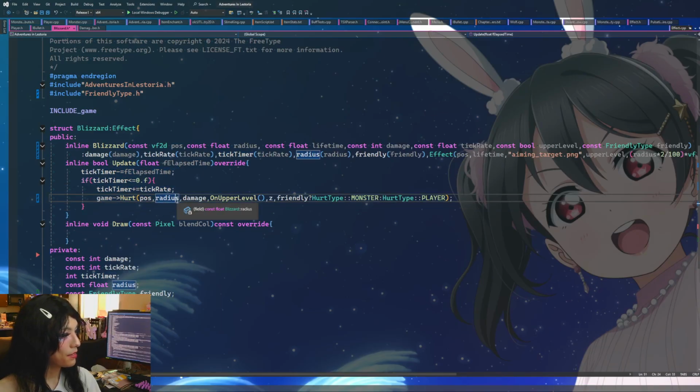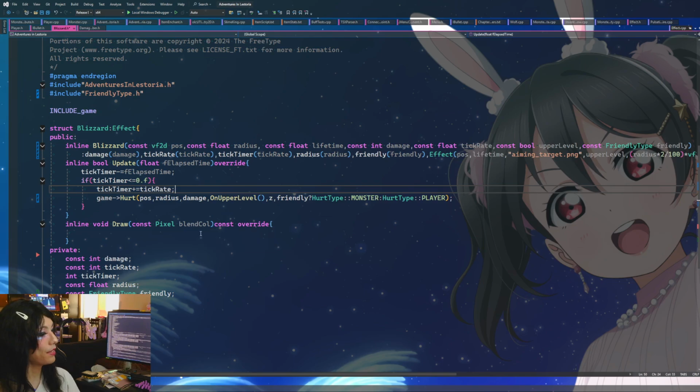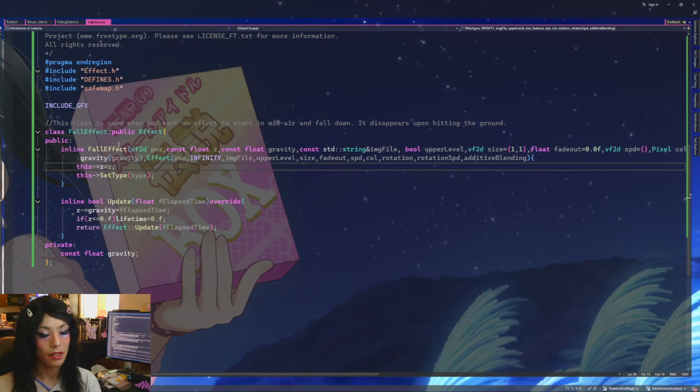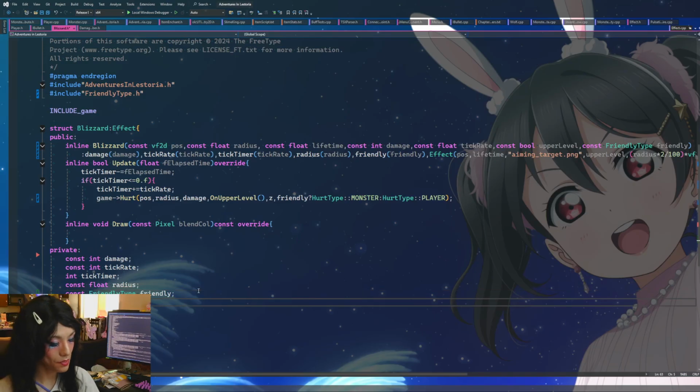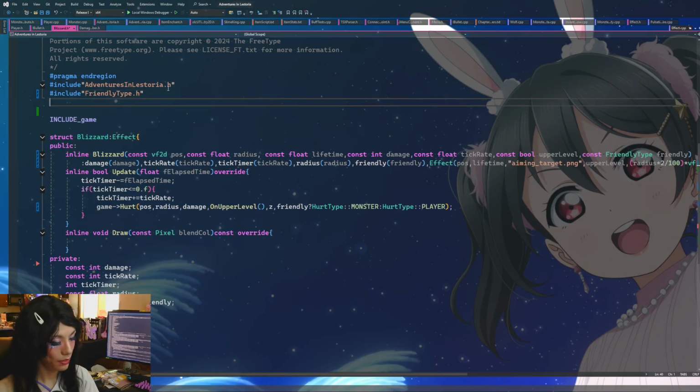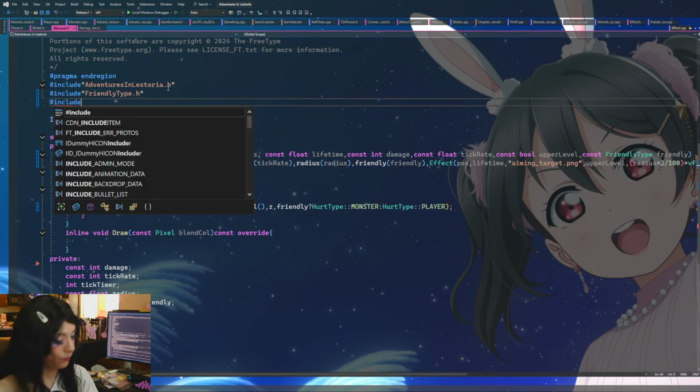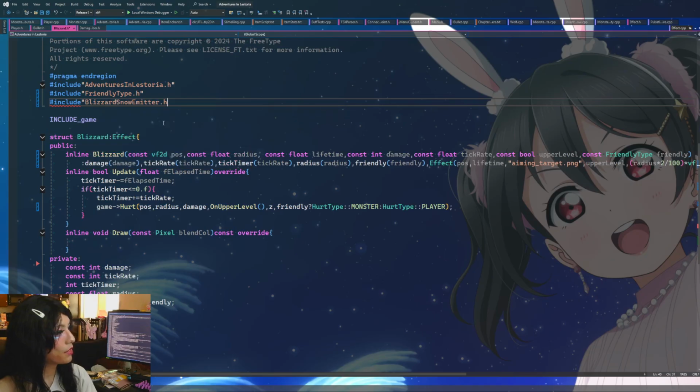So the tick timer, the tick rate, let's see here. The Blizzard will have a lifetime. The lifetime will be handled by the parent effect class. So now we just have to generate the emitter. So this Blizzard comes with its own emitter. So we're just going to add that now that we've made it. So Blizzard, I have to include it. It's a Blizzard snow emitter.